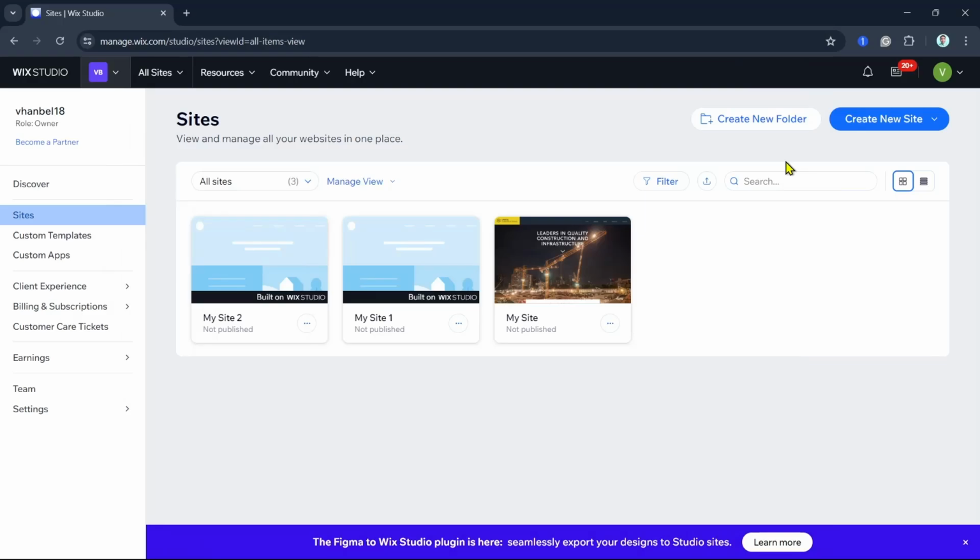In today's tutorial, we'll show you how to choose the right template in Wings. With hundreds of templates available, it can be overwhelming to decide which one is best for your website. So let's break it down step by step.